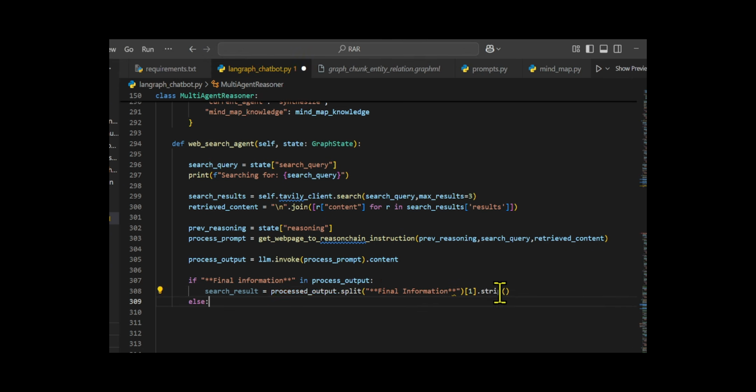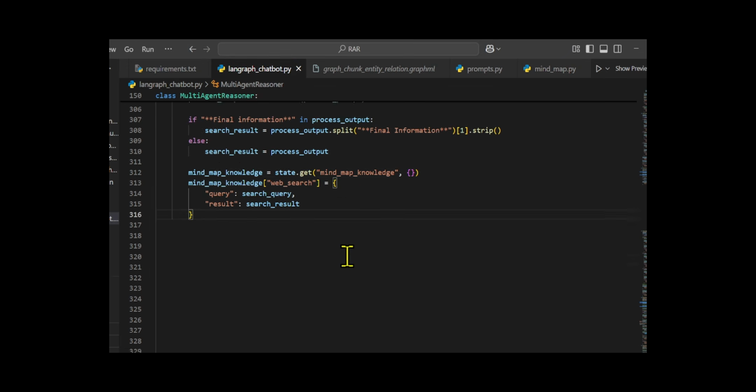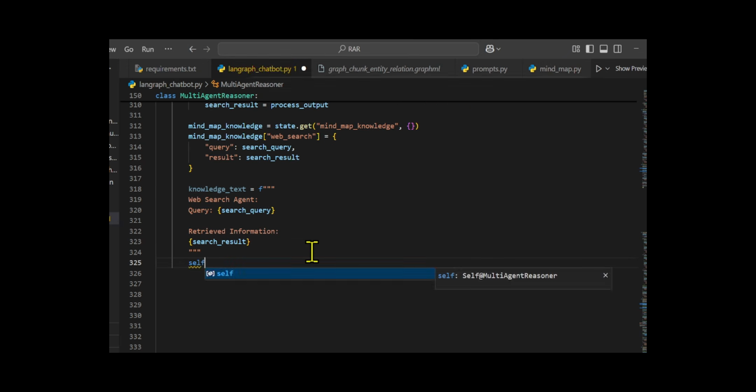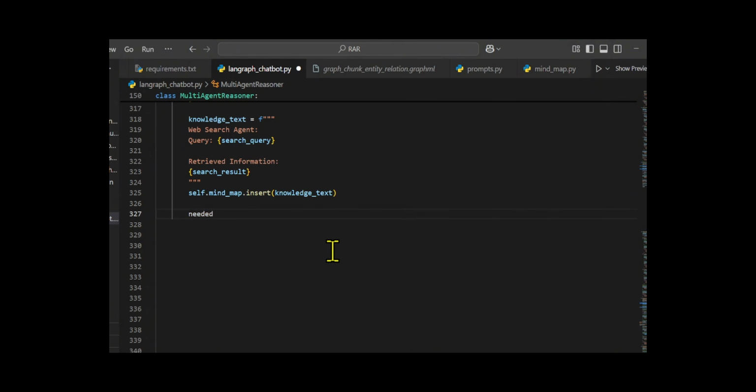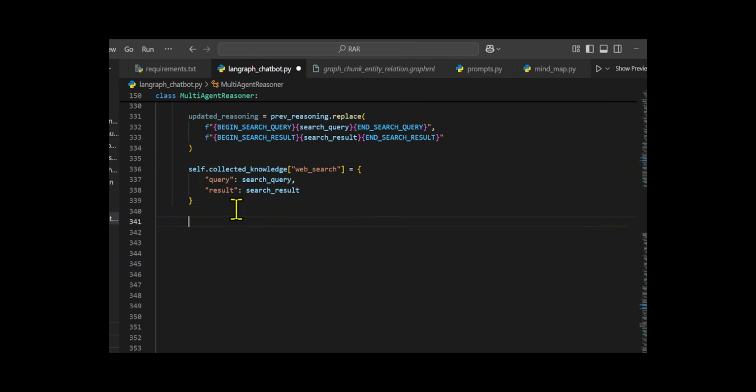It updates the to-do list by removing search and updates the reasoning by replacing the query with the search results. Finally, the function stores the search results in the collected knowledge and returns the updated reasoning and results, ensuring the system has the most up-to-date information to answer the question.